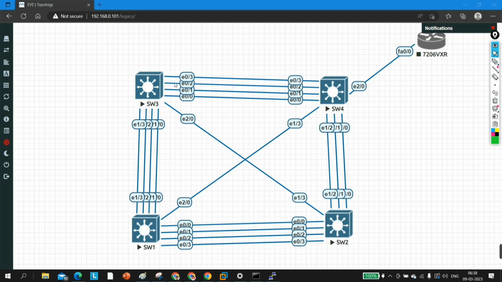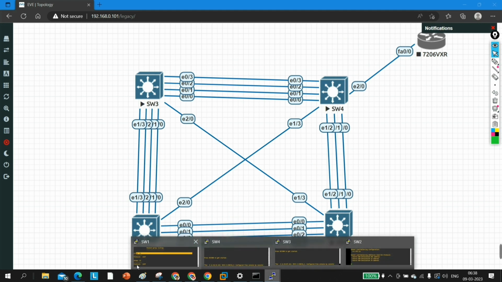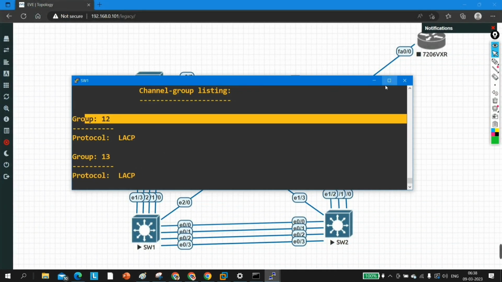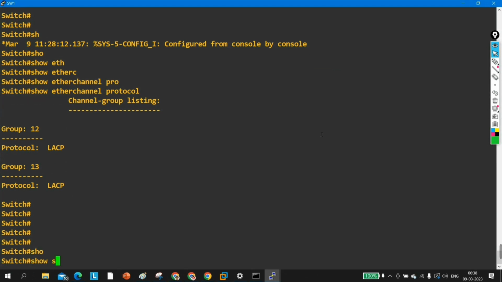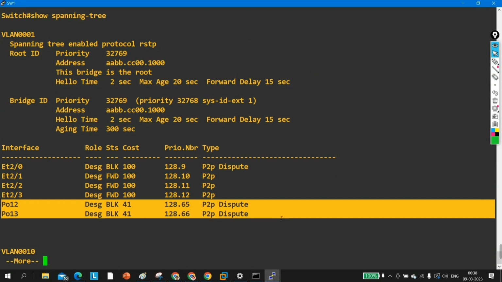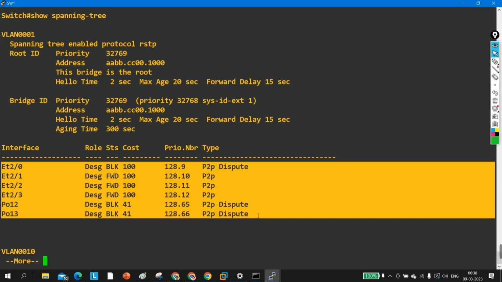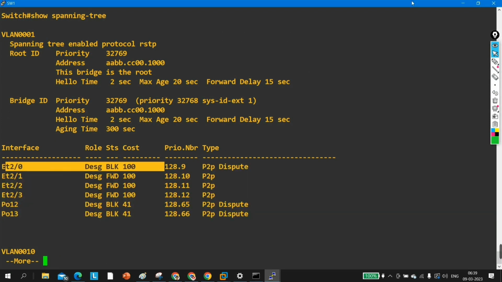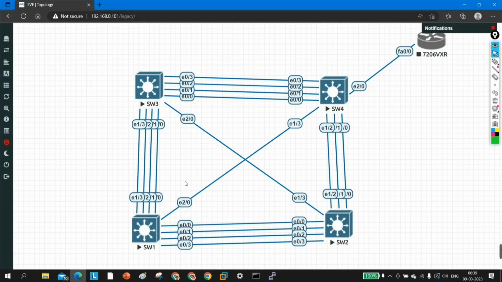Now check spanning tree. Spanning tree is not running on the physical interface. Now spanning tree is running on the EtherChannel port, the port which you have created. Let me show you. If you run spanning tree over here, you can see STP is running on both ports. No port is in blocking state, yes or no? Except this port, I am talking about this port. This is in blocking state. These all ports are in active state.